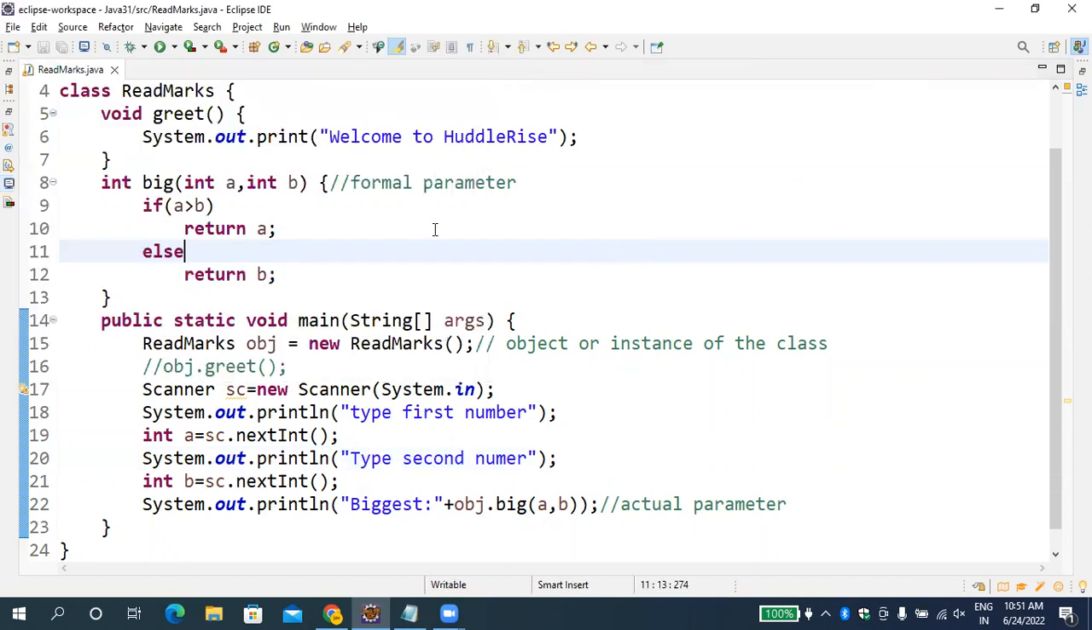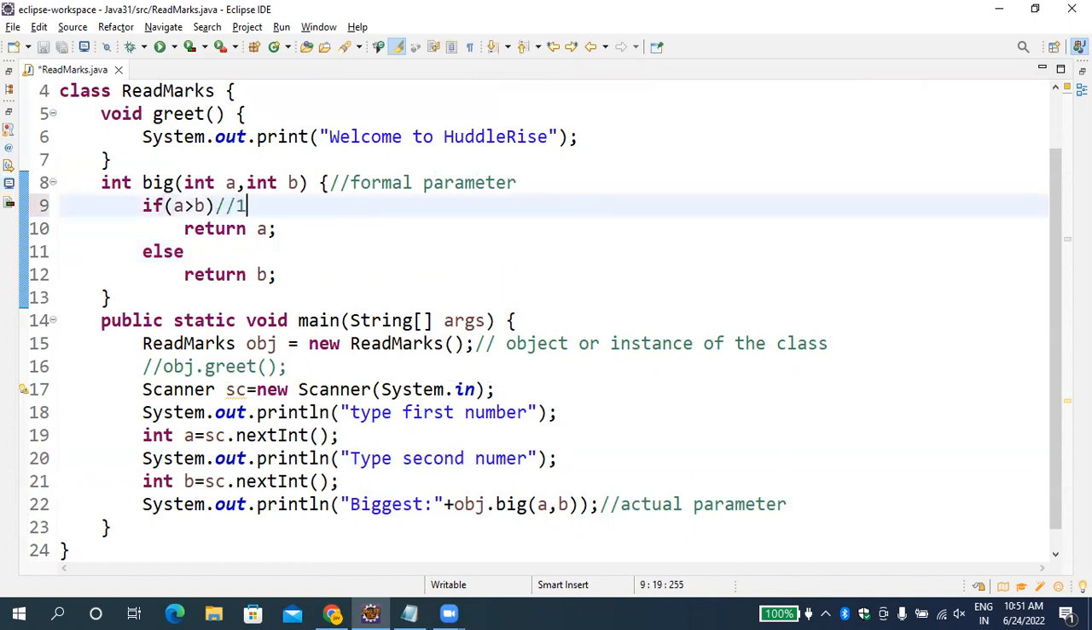Okay, before I execute that code, let us see what we have written here. I'm giving the example 12, 12, right? So is 12 greater than 12? No, the condition is false. When the condition is false, what will happen?